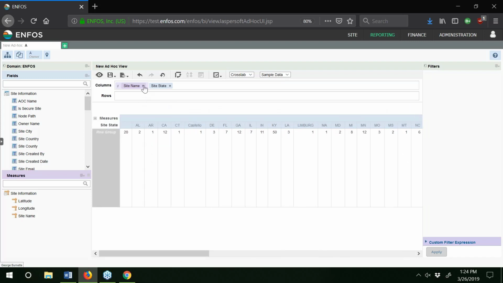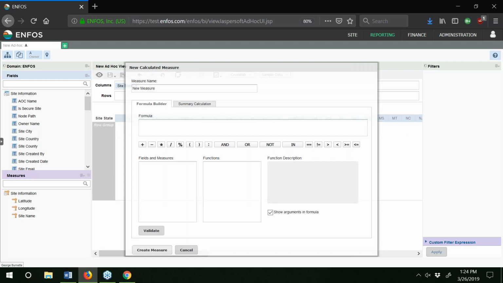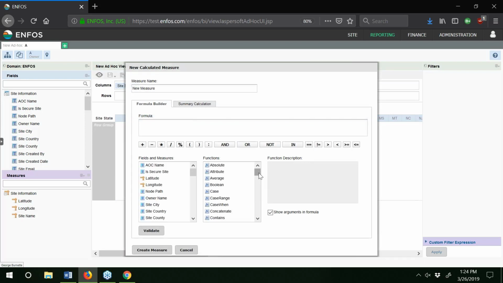The other way to create a measure, I'm going to remove that measure, is to go to this purple measures bar and use the Create Calculated Measure button. This is for more complex measures, and this product has a ton of pre-existing functions that you can use, as well as all the basics that we see across the top here.